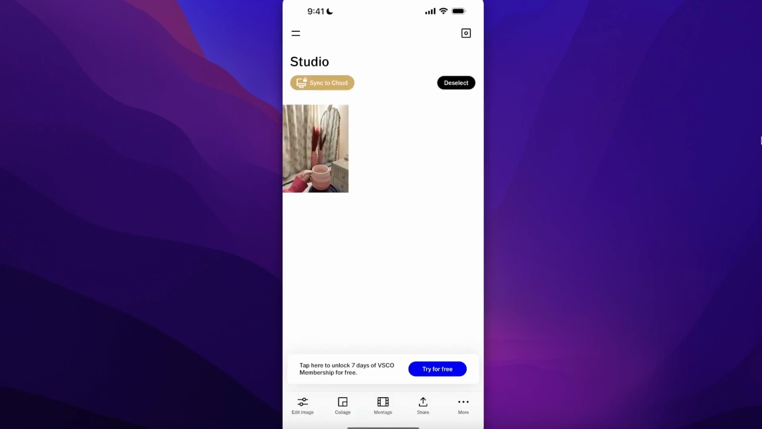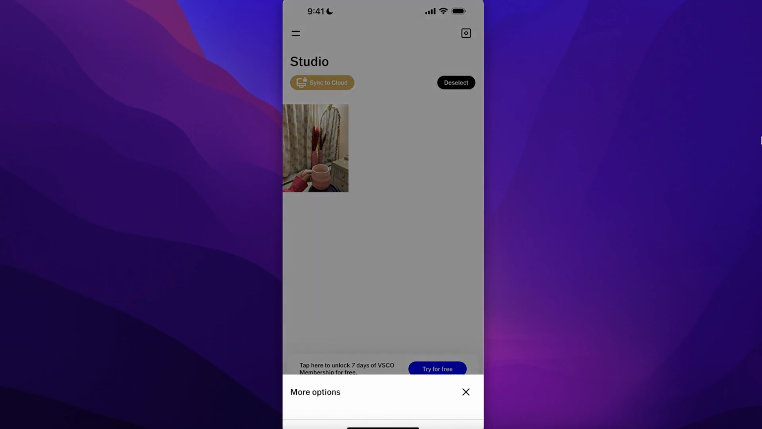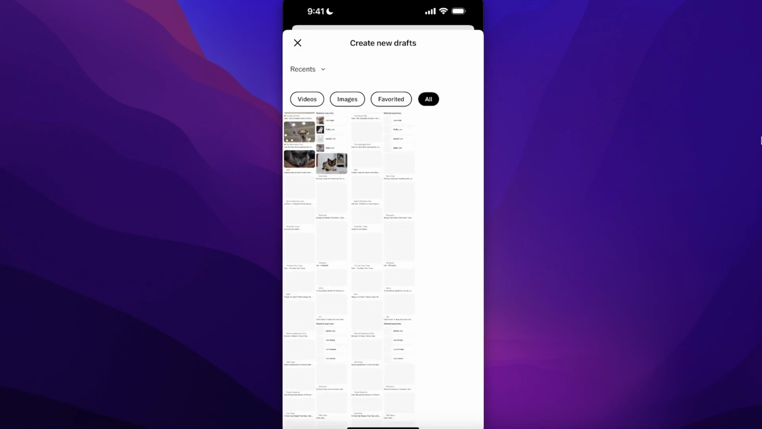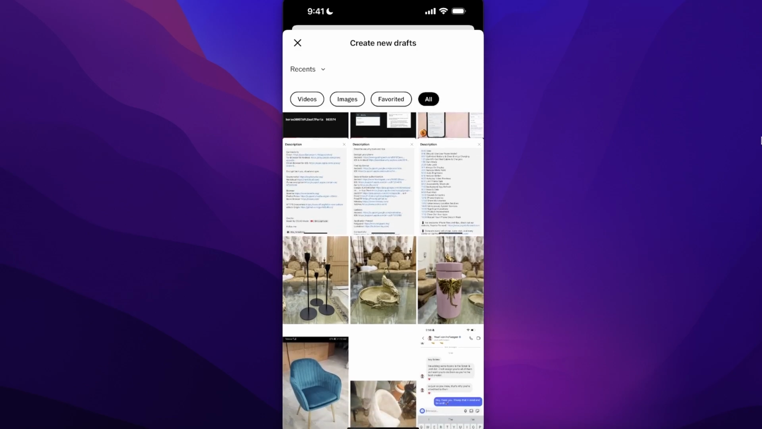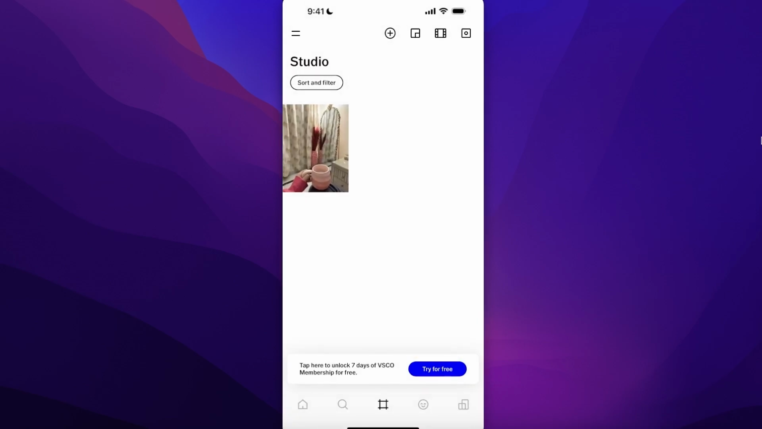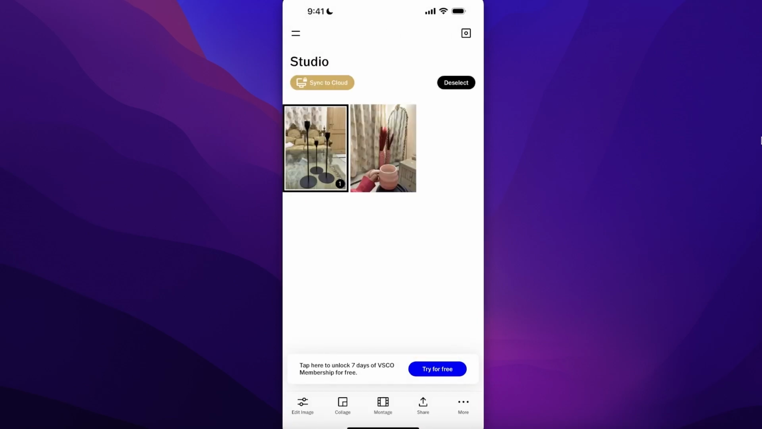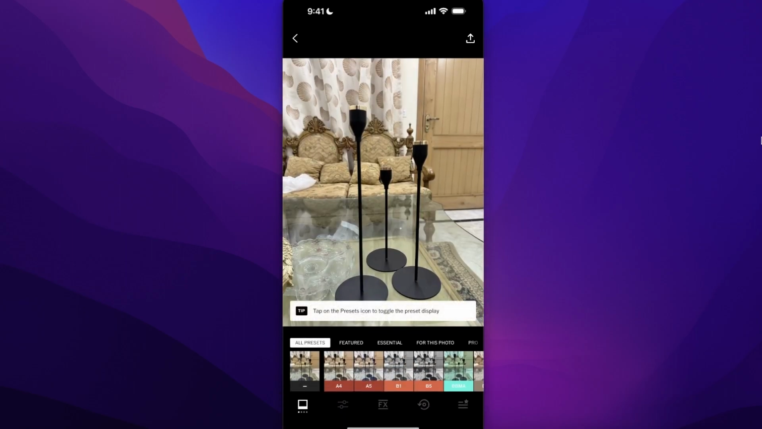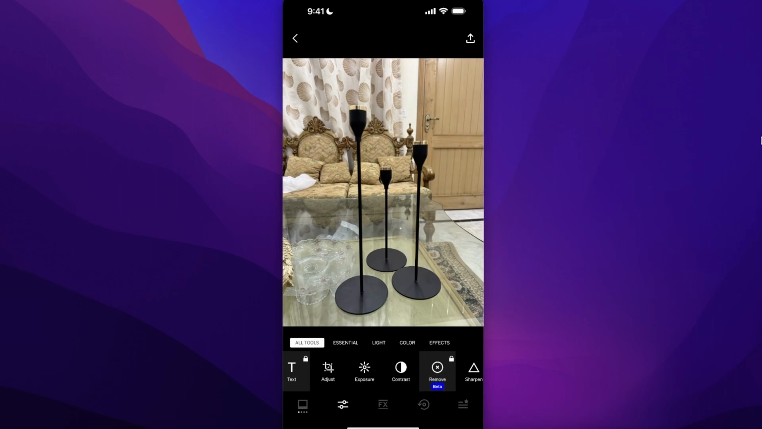So what I'm going to do is go on ahead and click on upload. We have a bunch of different images. Let's just take this one over here. So I'll take this image, and we have these candle stands over here, and I will just click on edit image.